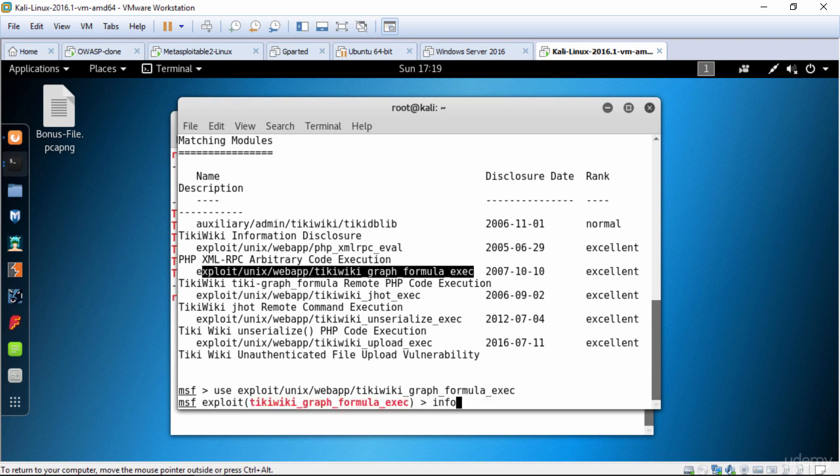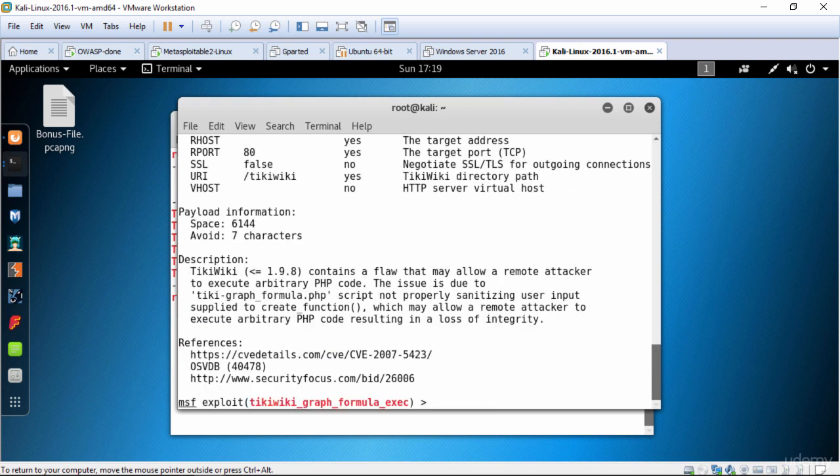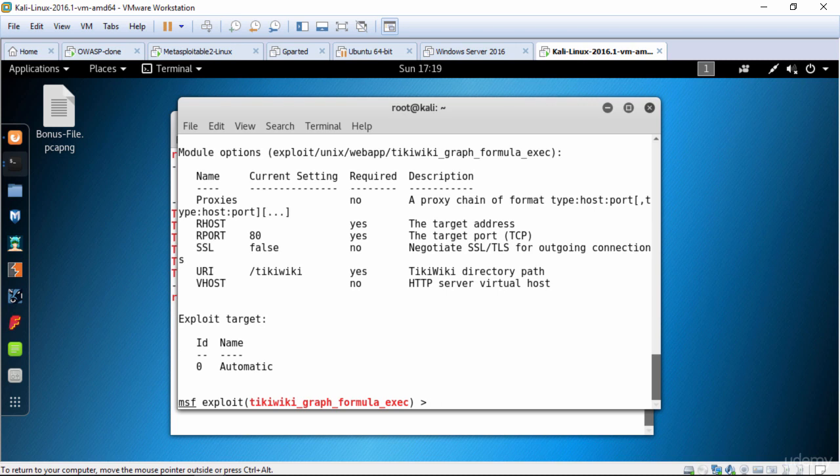Now I'm in the exploit. If I type info, it tells me about the exploit and how it works. TikiWiki contains a flaw that may allow a remote attacker to execute arbitrary PHP code. All right, great. So now all I do is type show options. This tells me the options that have to be set. So you see, required yes.